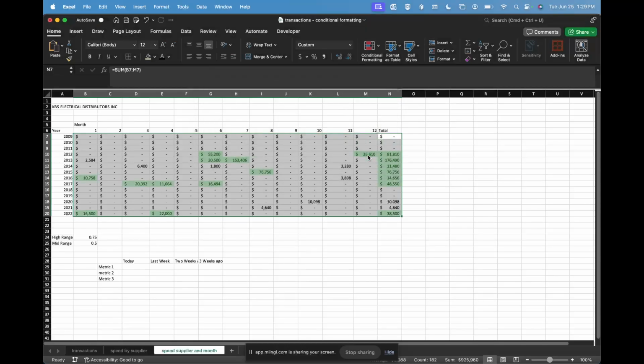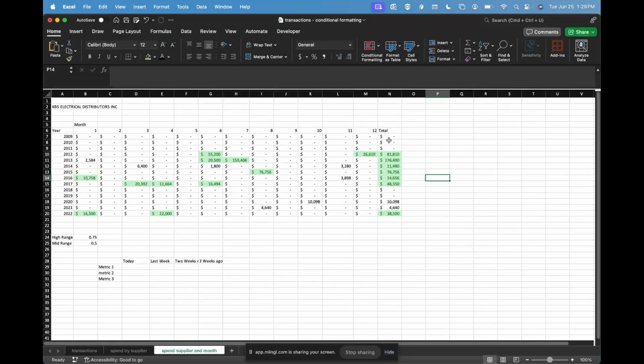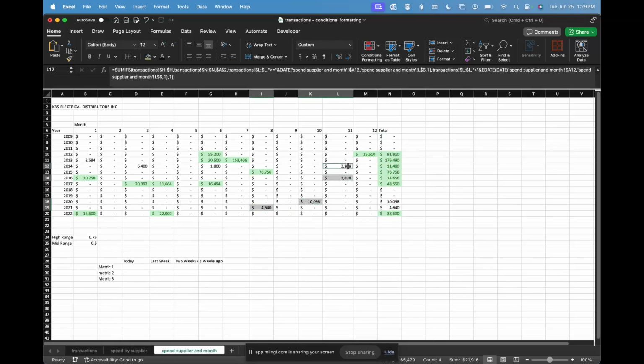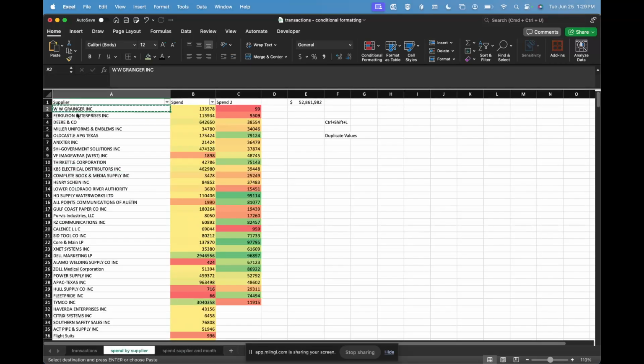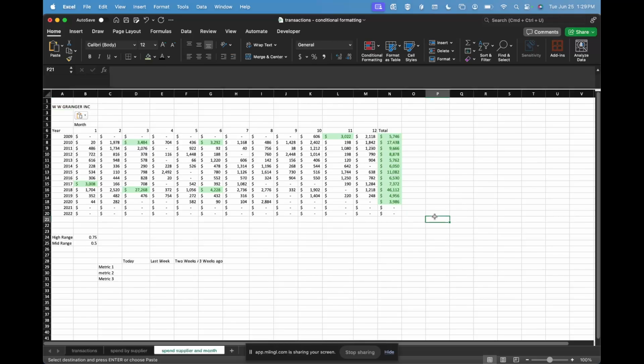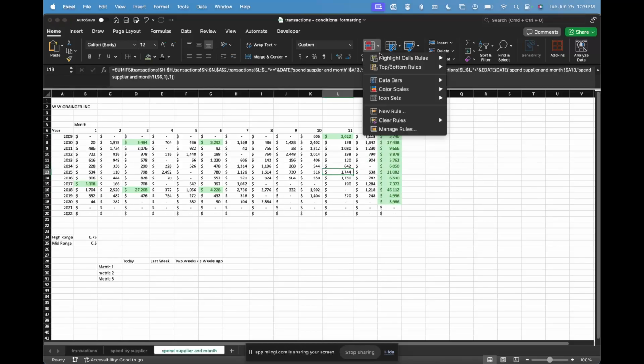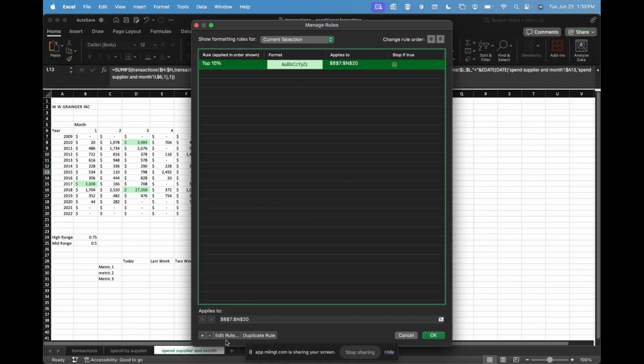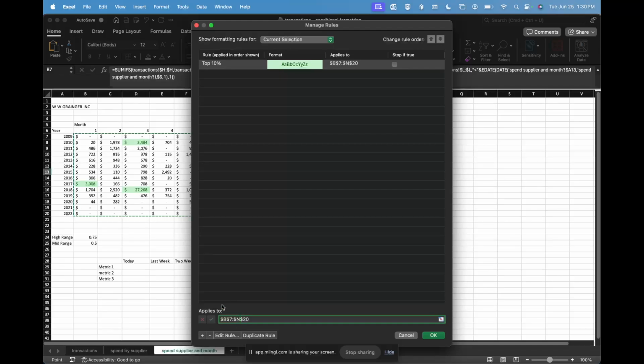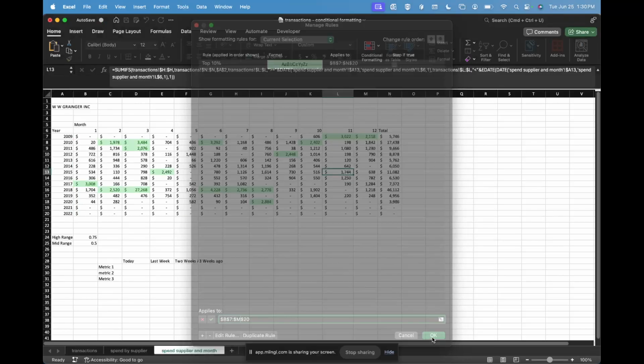I'm going to click OK, right? Now, if you notice, all your totals got highlighted, and these did not. So that's potentially problematic. Now I'm going to go back to Granger because they have more values here. I think this is a better way to show it. So if you include your totals, this is not a very particularly helpful view. So you can clear your rules and create it again, or you can manage and just change your applies to and change from N to M and click OK.